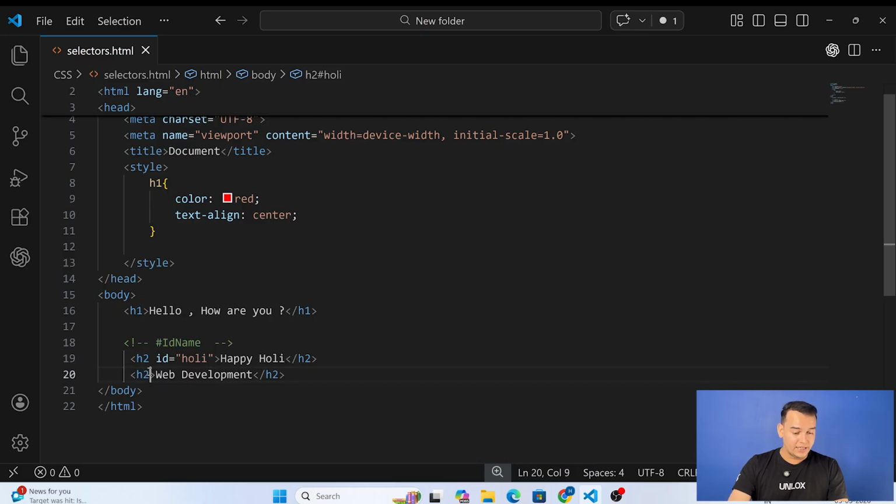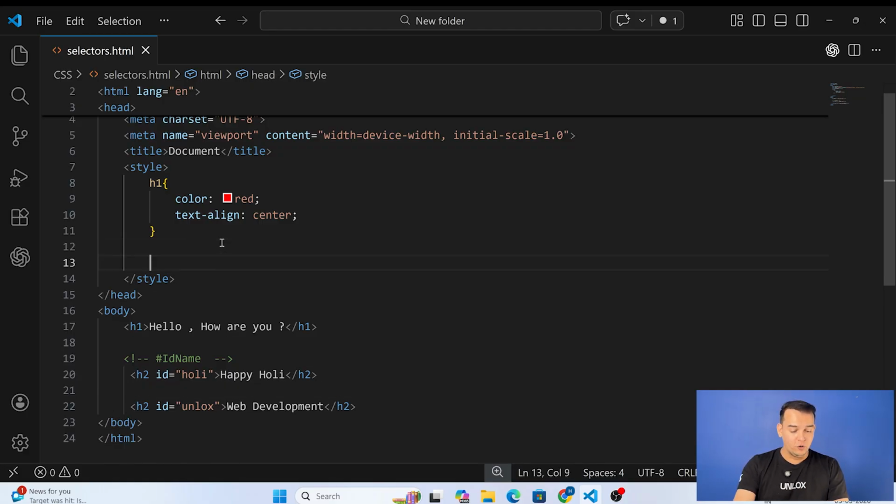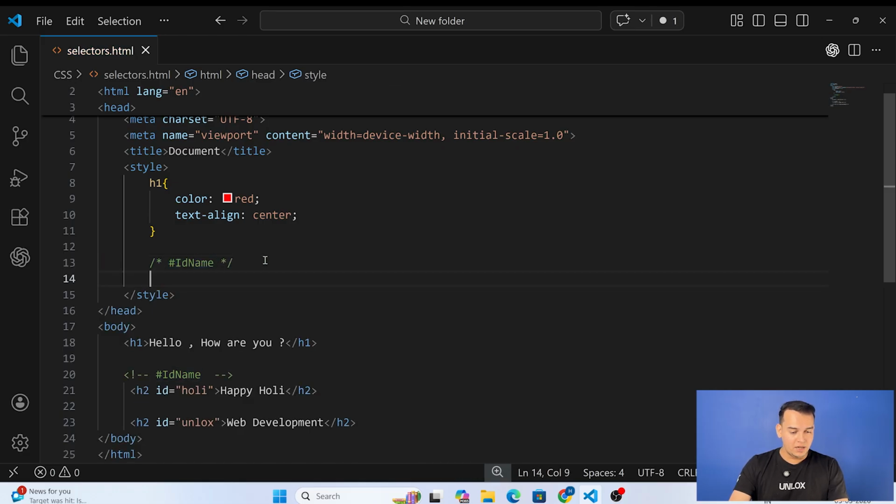So I have written ID as Holi and the second ID I have written as Unlox. Now how will you do the styling to the tag which is having the ID, guys? There is one rule that we follow. Whenever you want to do the styling for the ID name, guys, we write with the hash symbol. So just remember providing hash and the ID name.